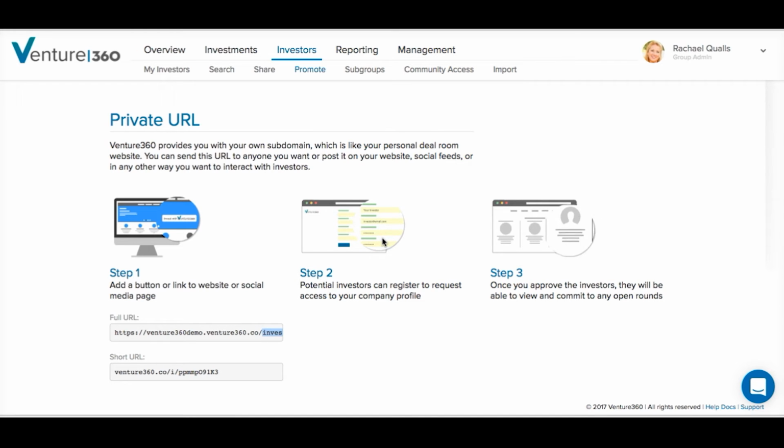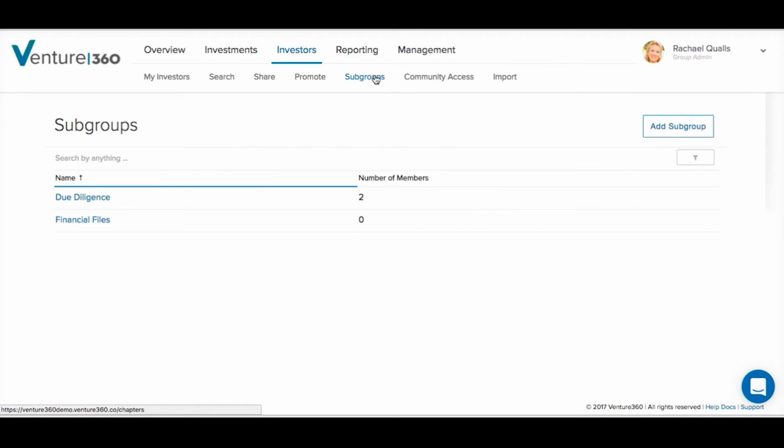So again, this is a way for you to be able to promote the fact that you're raising capital while also controlling who has access to sensitive information. Now that you have invited investors in, you've compiled a really good prospecting list of investors, you've shared it, you've promoted it, we can now help you organize these investors into different stages.